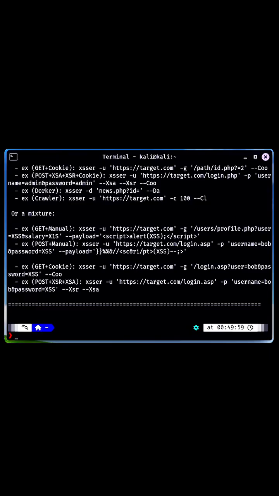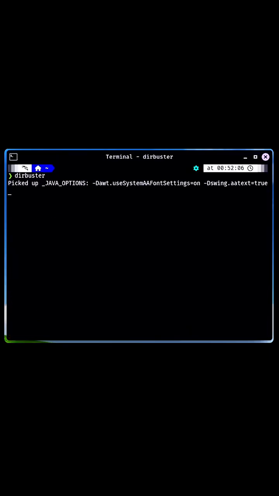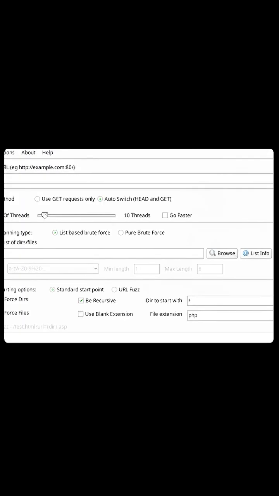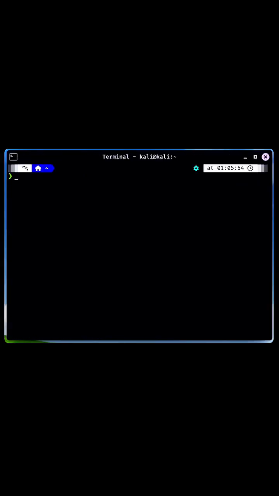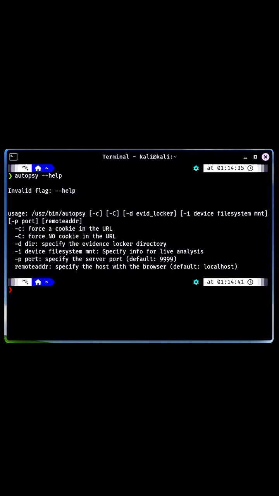XSSer, targets cross-site scripting vulnerabilities, a common web security issue. DirBuster, a directory and file brute forcing tool that reveals hidden paths on web servers. Hashcat, an advanced password recovery tool that leverages GPU acceleration for speedy results. Volatility, a powerful memory forensics tool used for analyzing RAM dumps. Autopsy, a digital forensics platform that aids in recovering and analyzing data.